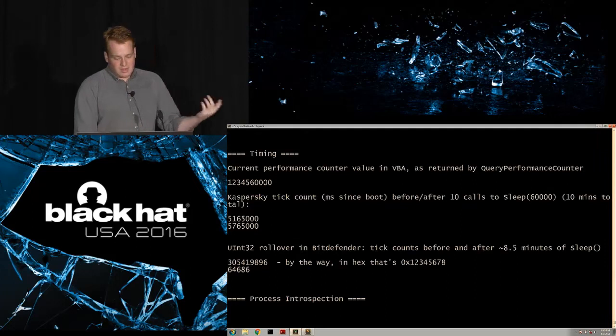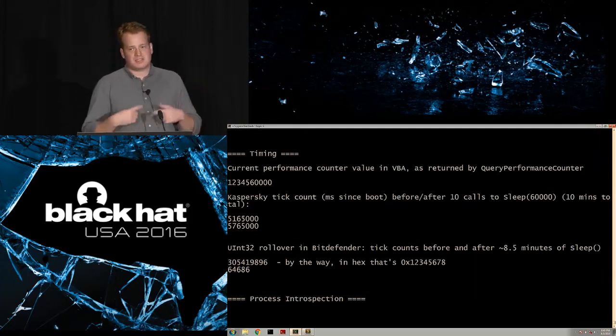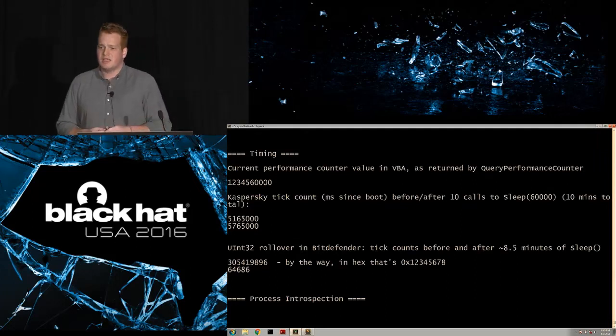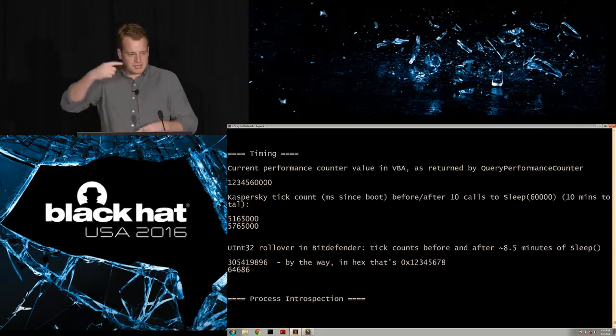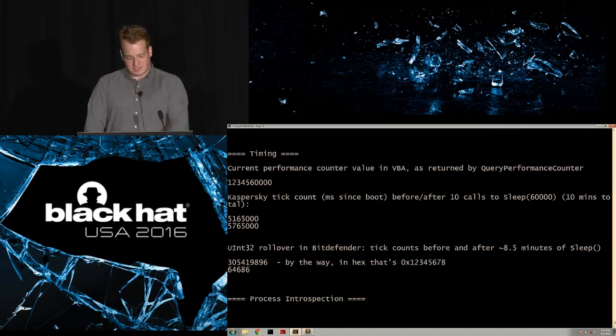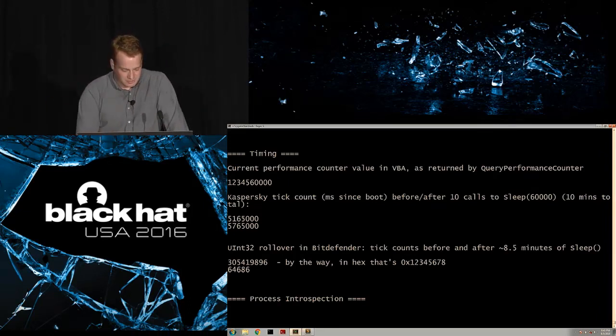Here in Bitdefender, after 8.5 minutes of sleep, they messed up their calculations for how long sleep takes, and every 1 millisecond adds 15,000 milliseconds to the count, so you actually get an integer rollover, as you can see right there. And by the way, in hex, that's 1, 2, 3, 4, 5, 6, 7, 8. They just hard-coded that value.